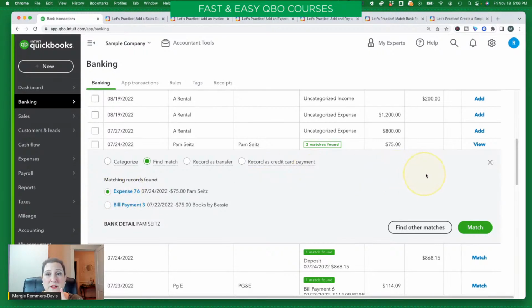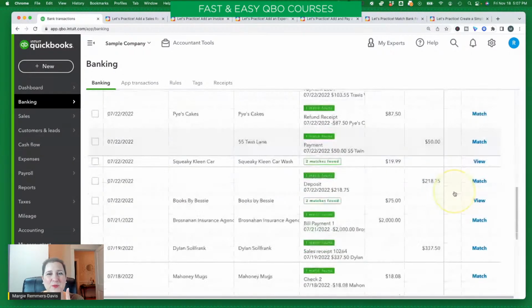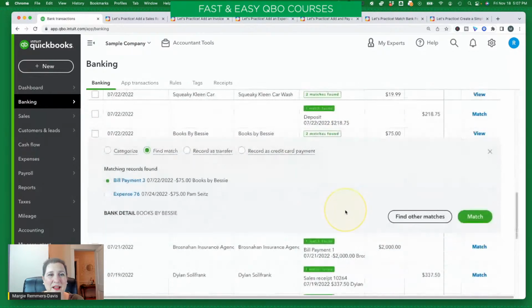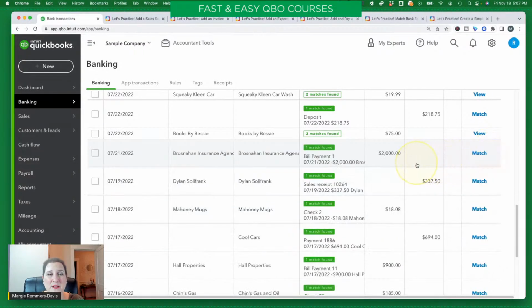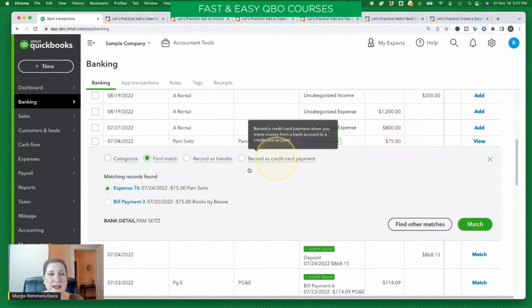Now, before I do this, this is not in the exercise. This is what you get for being on here live. I want to show you, if I scroll down even further, there's too much to put in the exercise, so I just want to show you. Look, there's a Books by Bessie one that also has 2 matches found. And if I click that one, it shows Books by Bessie and Pam Sites, so it doesn't know which one is which. So now what I'm going to do is go up here to the Pam Sites one right here. I'm going to say, yes, this is the one to match. So I'm going to click Match.